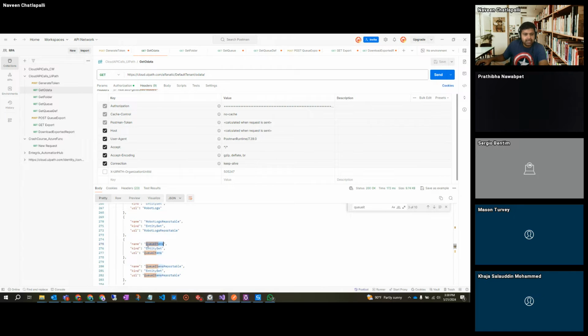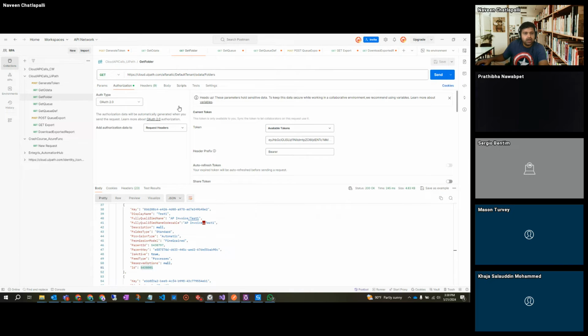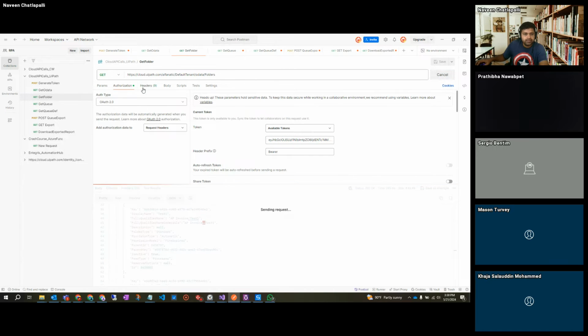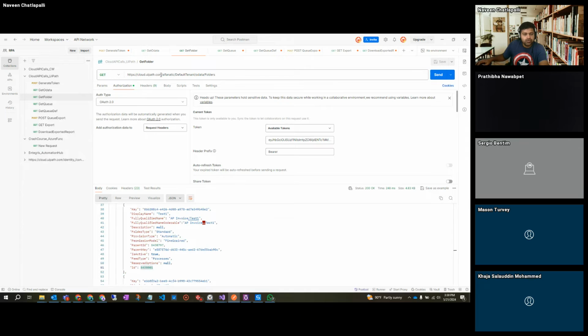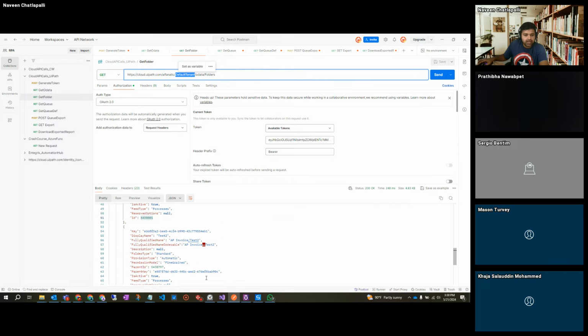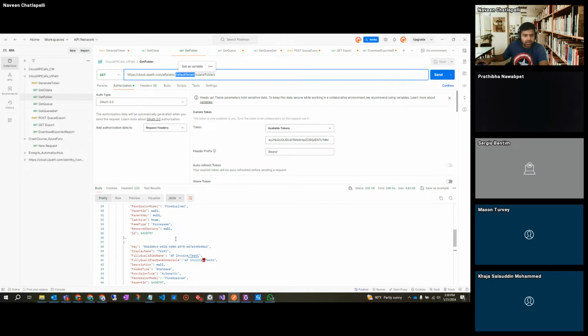The next thing: since I wanted to get the folders information, I will again pass my bearer token here and hit send. From now onwards, you have to give your organization name and your tenant name, and give odata/folders, which will give you the folders available within your tenant. As I showed you previously, I created 3 folders: test1, test2, and test3. So these are my 3 folders, and each folder will have a unique ID.